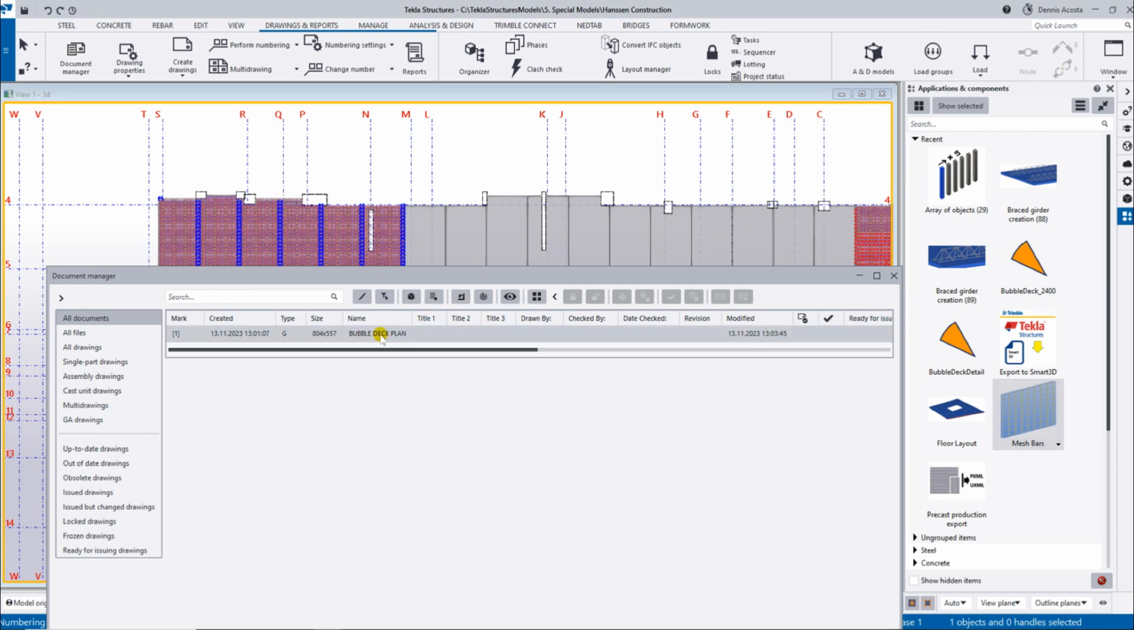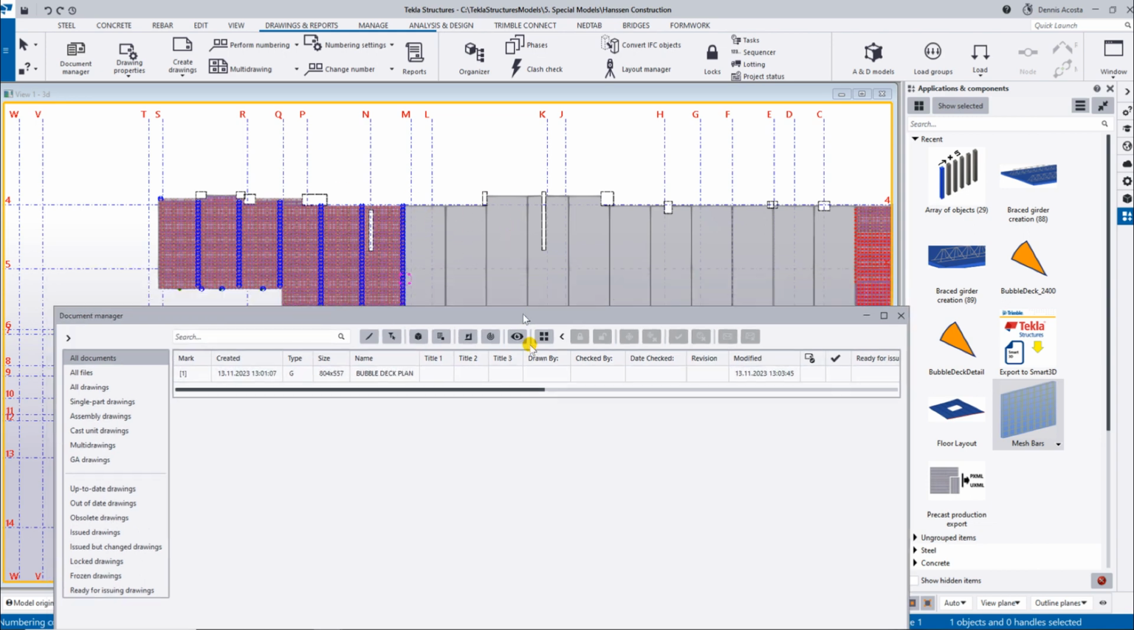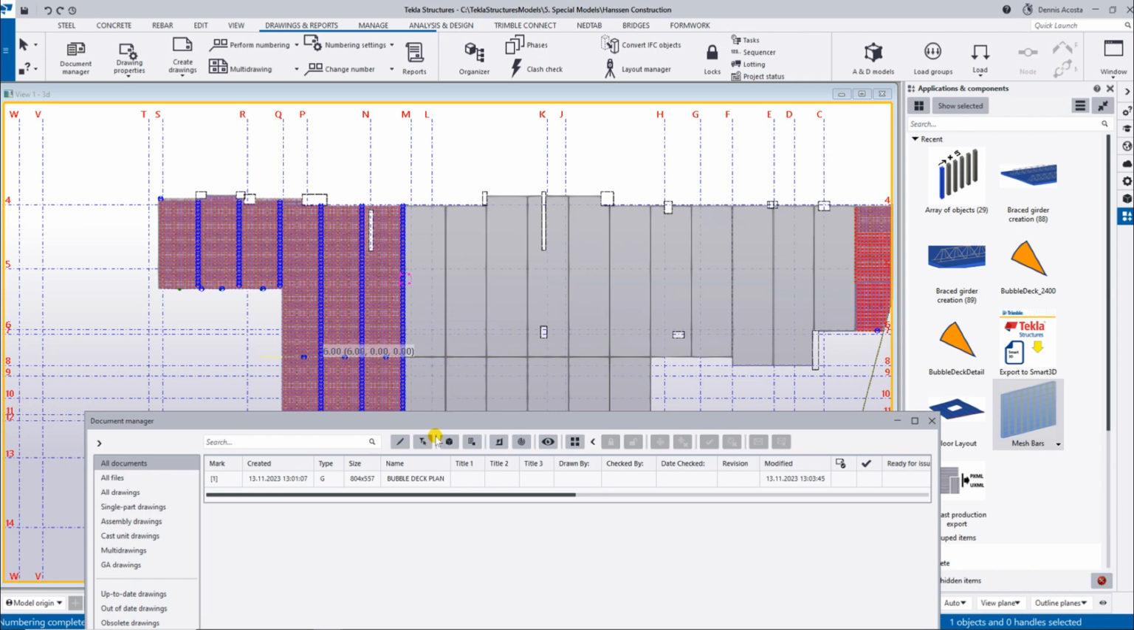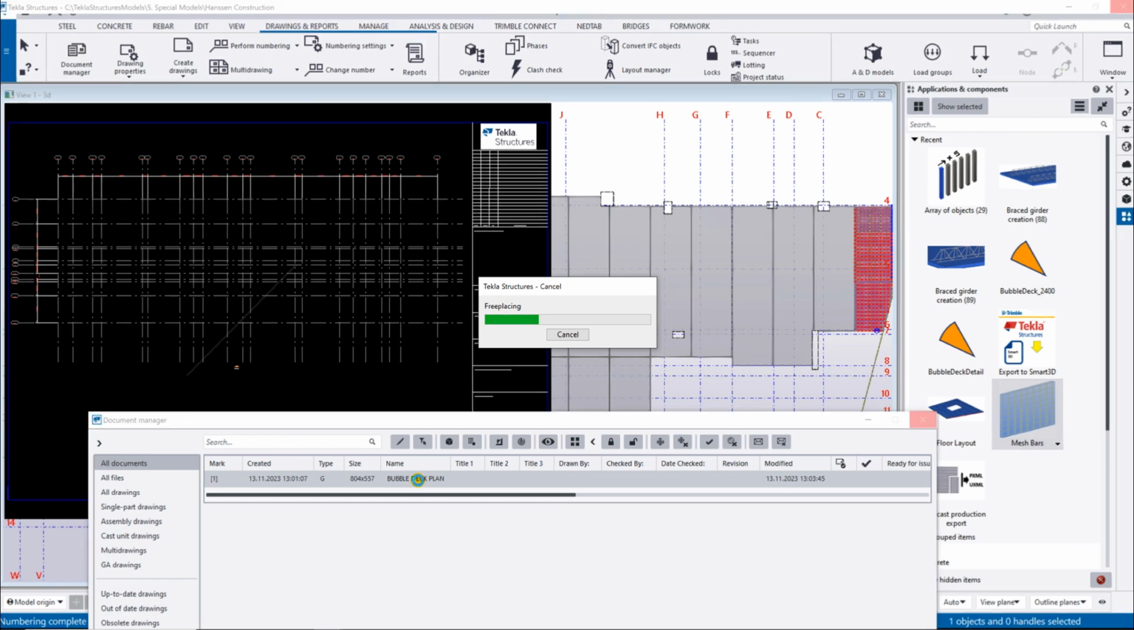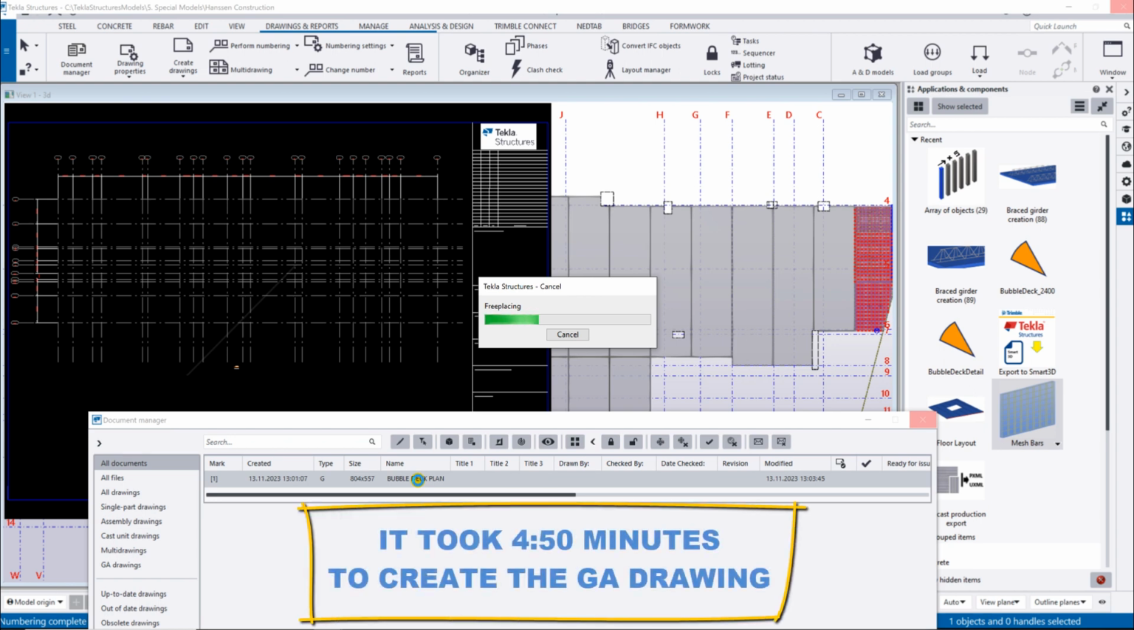But again, the good thing in Tekla Structures is that if you create the drawing and then you add to the model, the drawing will be updated. So this is the first drawing, the drawing that I created earlier. There's nothing, it's only grid lines. But since I added the slab, now it will be populated in the drawing.